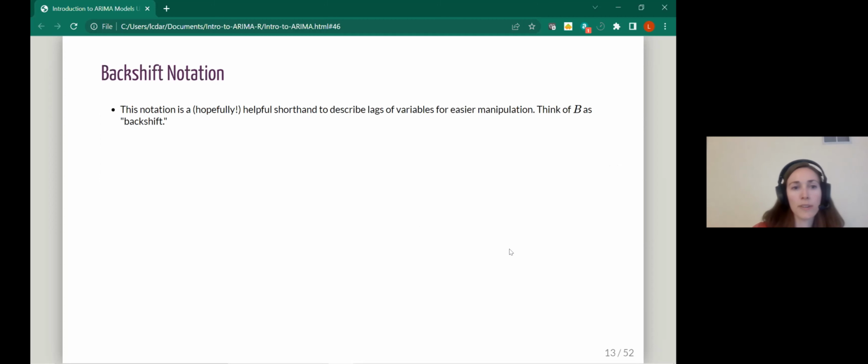Okay, backshift notation. I debated whether to include this because it's probably not strictly necessary for an introductory presentation, but it can help when you're looking at more complicated models, and you will see it if you really want to learn more about ARIMA models and dive into some of the theory. So hopefully this will be helpful to you. It's a shorthand to describe lags of variables to manipulate them. So B is backshift. You might also see L for lag. So basically how we denote it is B times y sub t equals y sub t minus 1.